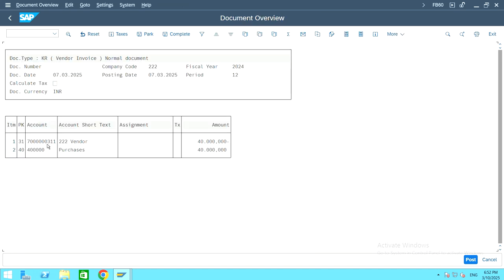Now we can see how the document is getting posted, what is the debit and what posting key is used. After checking everything, we can click on Post. Click on Post at the right bottom of the screen.